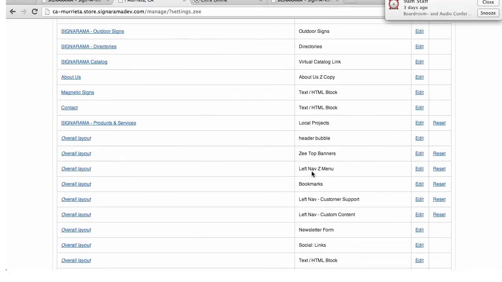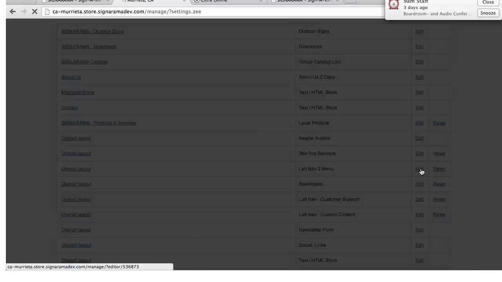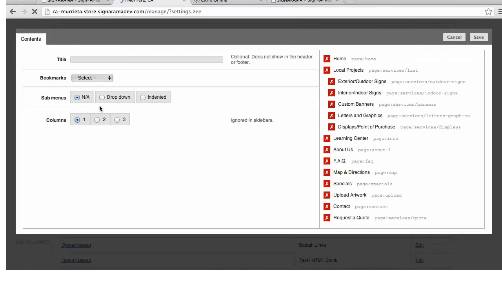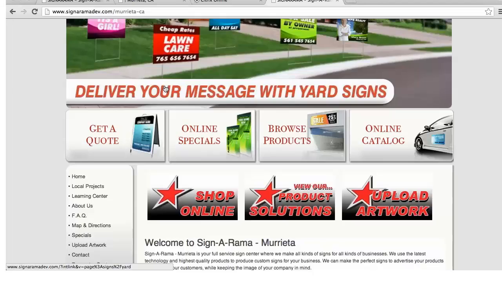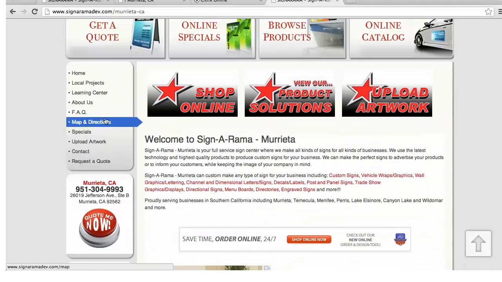You also have the left navigation menu. If you want to edit that menu, you can come in here to edit, and it allows you to link pages as well as hide pages away. For customers coming in, that left navigation is always seen on the left-hand side of every page. As you can see, we've got home, local projects, learning center, and so forth. So that's the left navigation. If I cancel out of this, that is the left navigation I just talked about and how you would edit it.